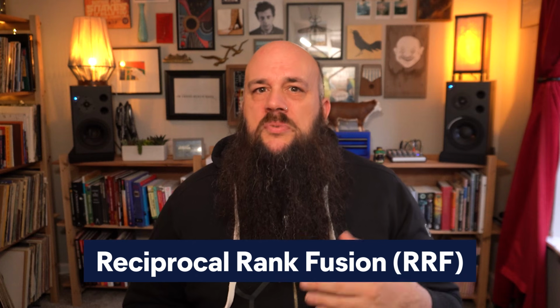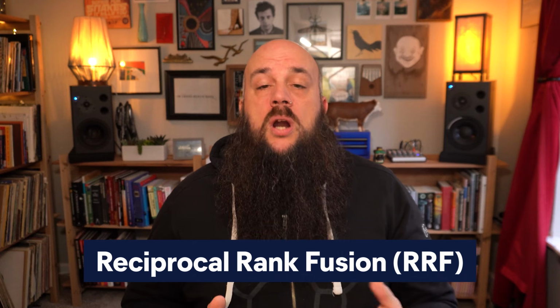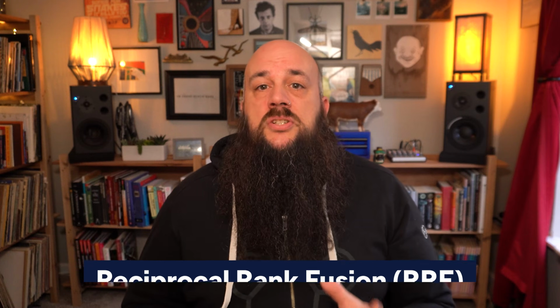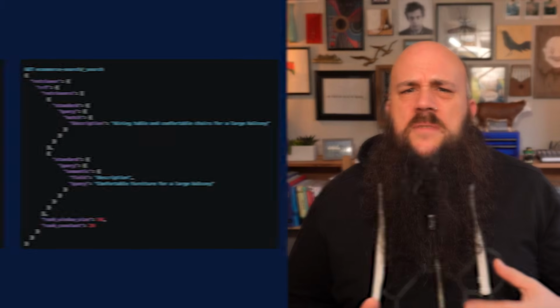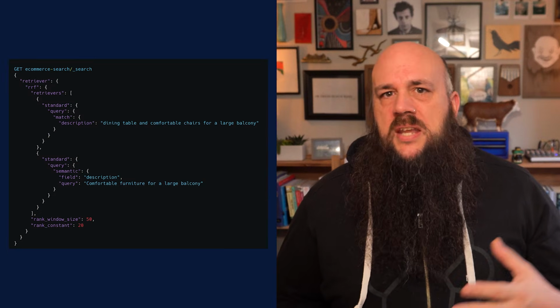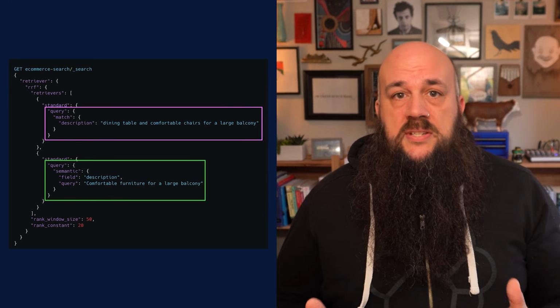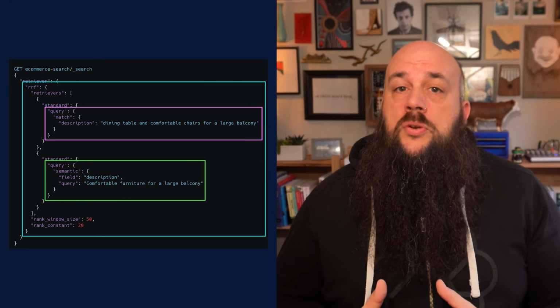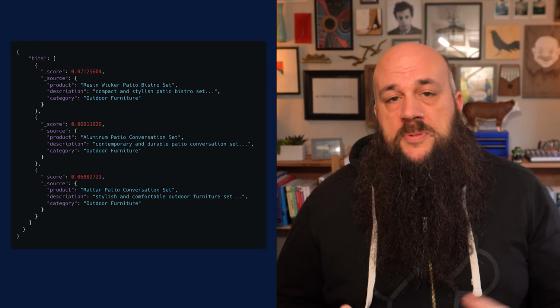What if you could get lexical precision and semantic understanding in a single search? This uses something called Reciprocal Rank Fusion, or RRF, released in Elasticsearch 8.16. Think of it as a smart referee that takes results from both lexical and semantic search, then combines them into one ranked list based on what performs best.